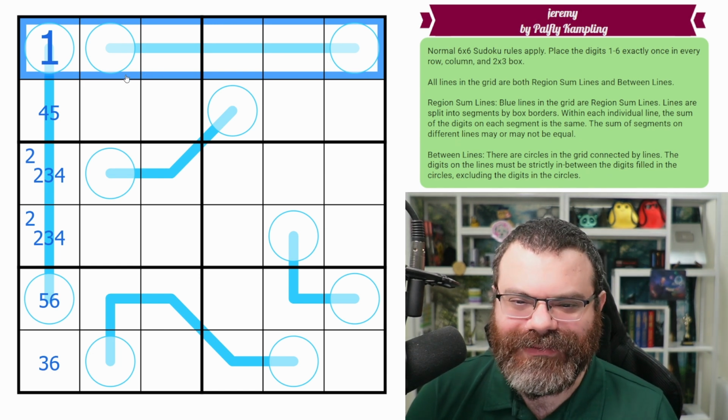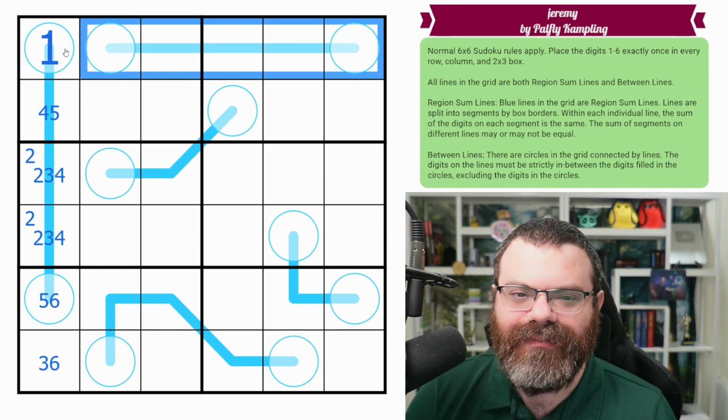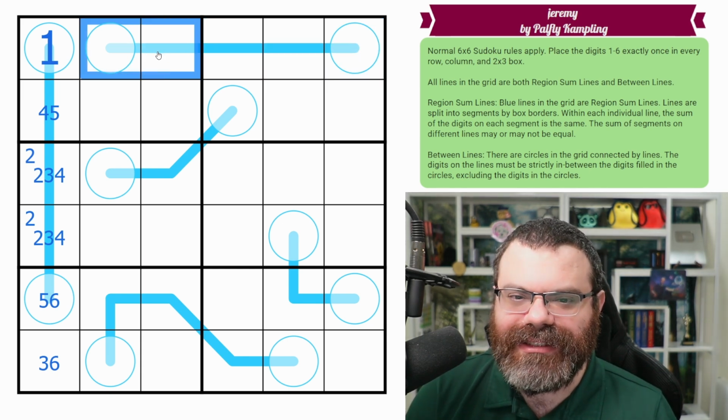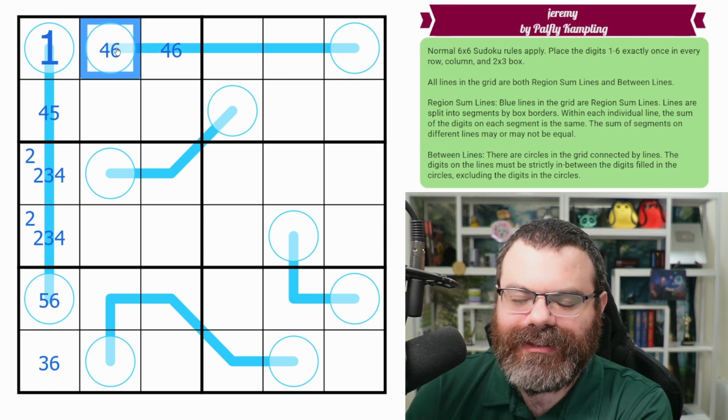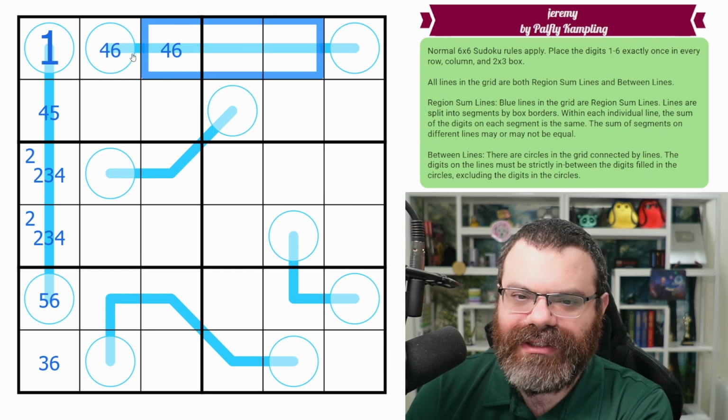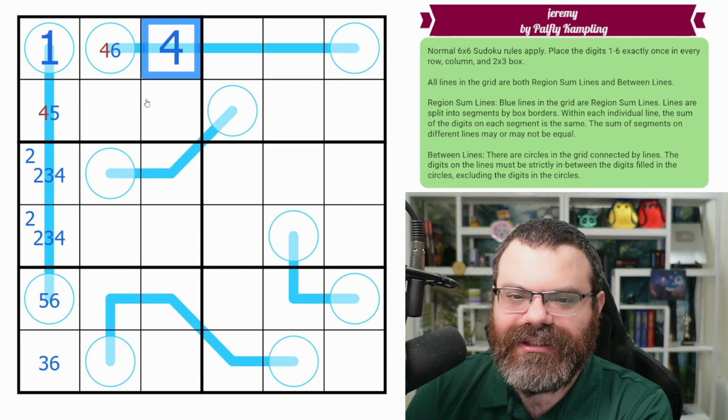Sorry about that. That was weird. The entire row is 21, but it's missing the 1. So this adds to 20. 20 over 2 is 10, so each segment is 10. In order for this segment to add to 10, the only way to do that is 4, 6. We actually know the order, because if this was a 4, basically we can't ever put a 6 on here because nothing's bigger than 6 to put in the circles. So this is the 4, this is the 6.